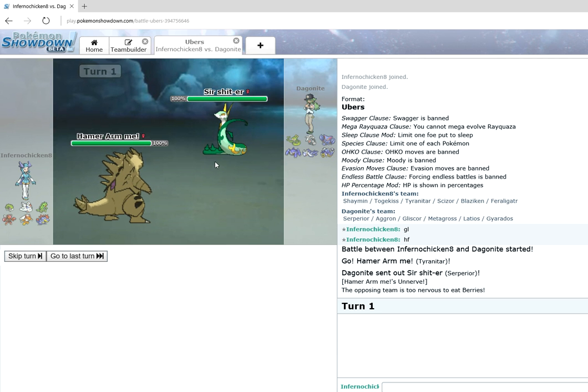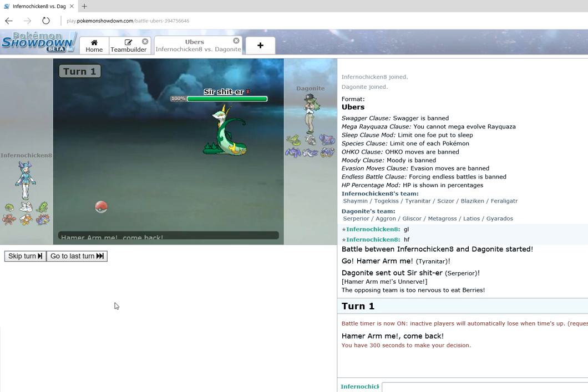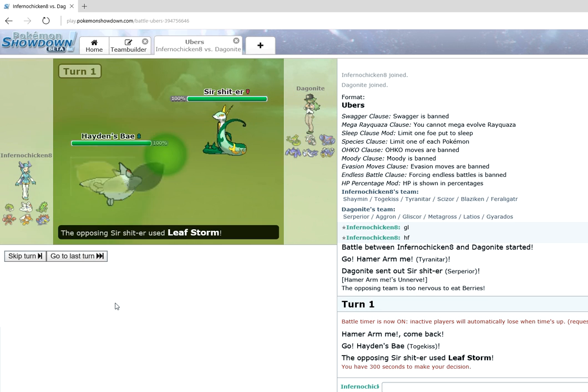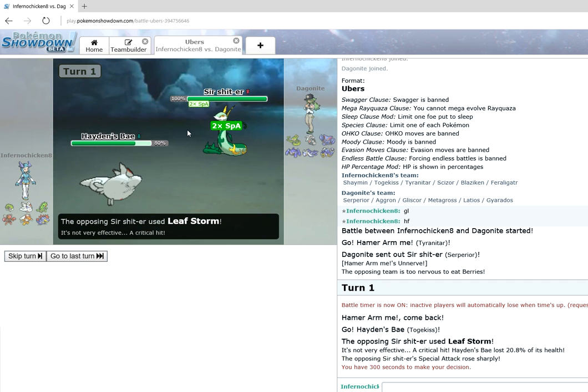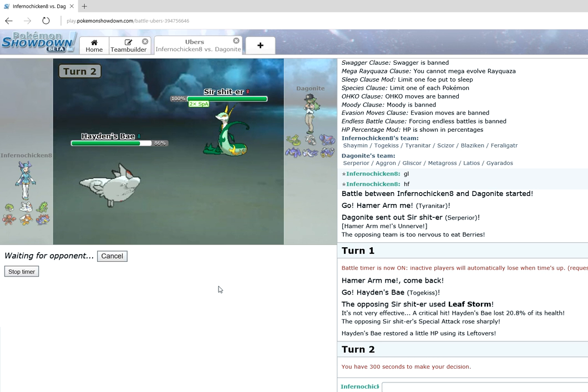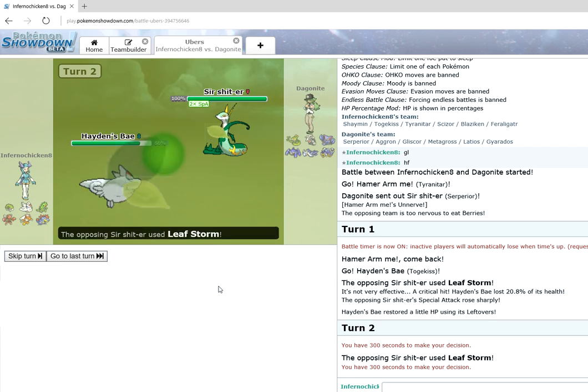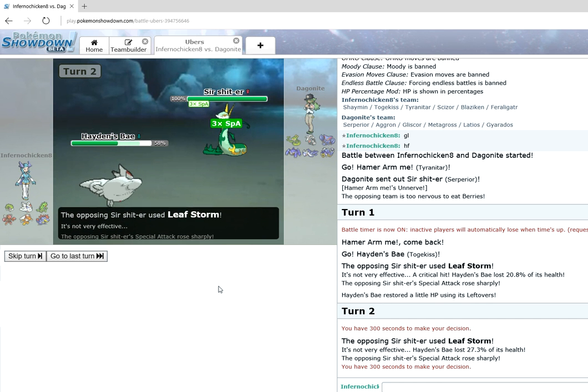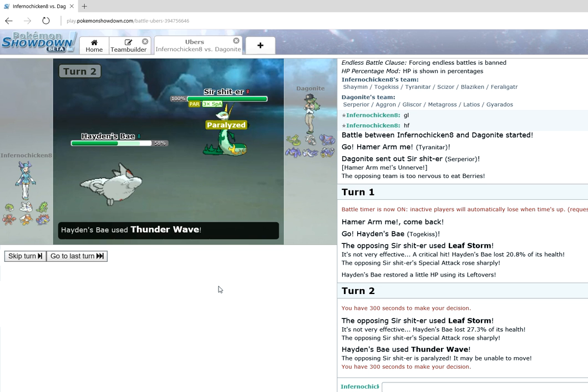That's a terrible start. That's a really, really bad start. So I'm going straight into Togekiss. That was a crit. Shit. This is not a good start. Right, Thunder Wave and then Air Slash spam. The only thing I can do. Fuck off, Superior.